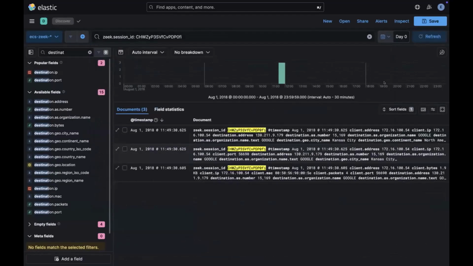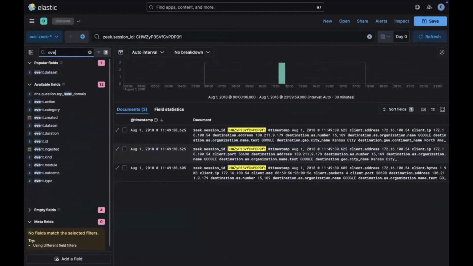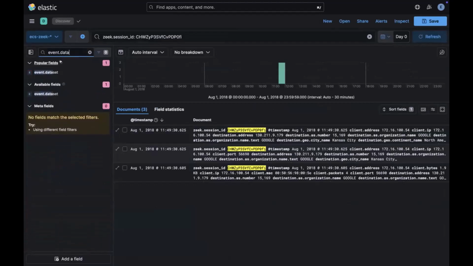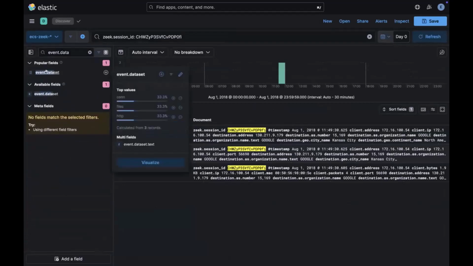Now what I can do is search for event.dataset in my available fields, and then I can see that this session ID was found in my connection log, my files log, and my HTTP log. This is what we can use to correlate between these logs, and this is one network session. These are all related.